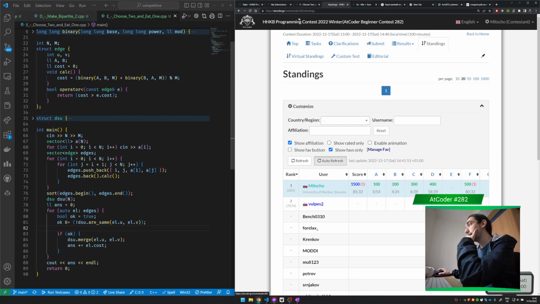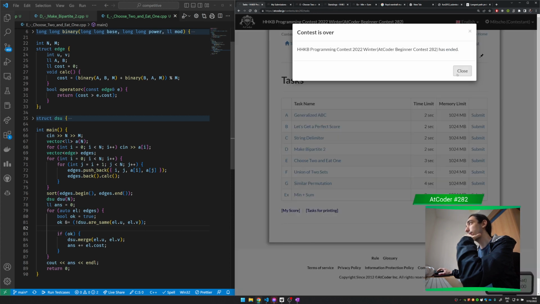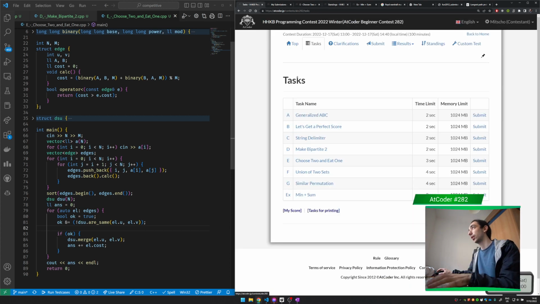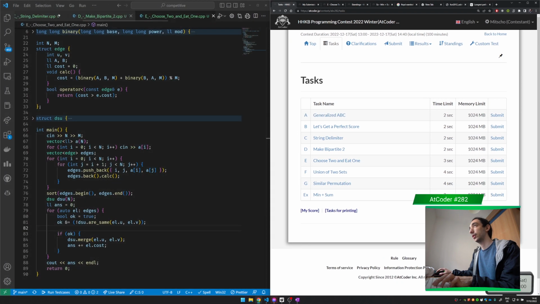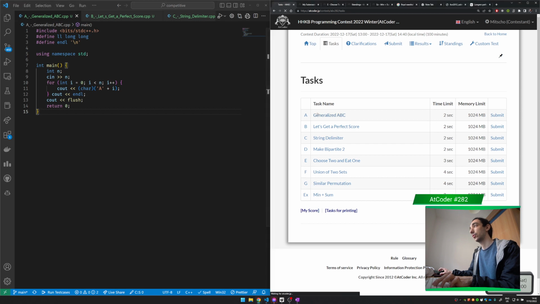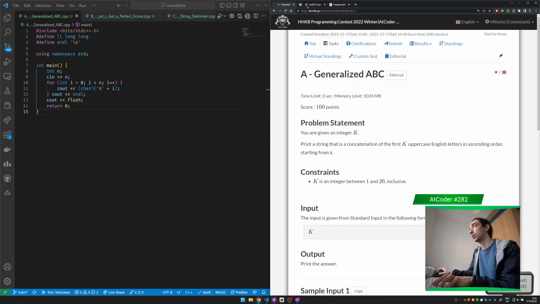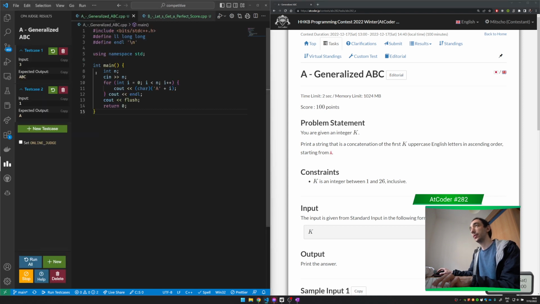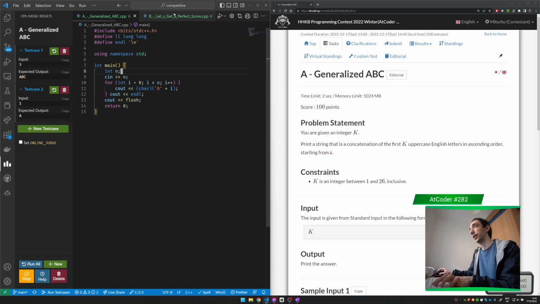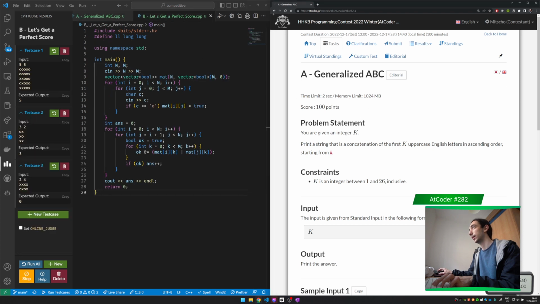Cool problems. For the summary of the problems, let's just take a look at each problem. Okay, the first problem was very simple. You had to print the first n letters of the English alphabet. Just cout the character of that. That's it. I'm not going to explain anything more.